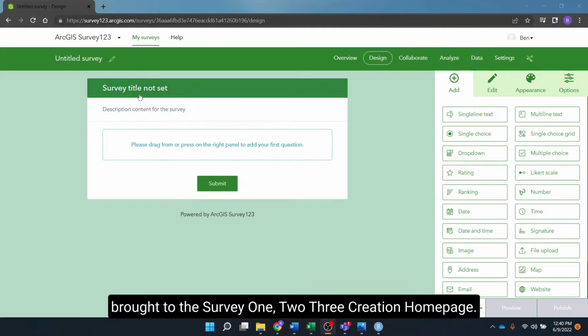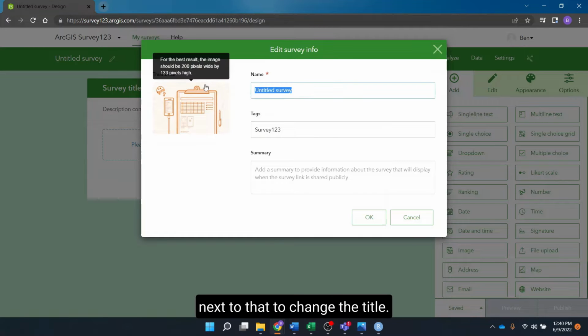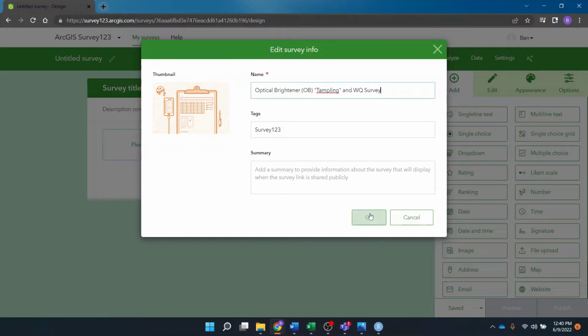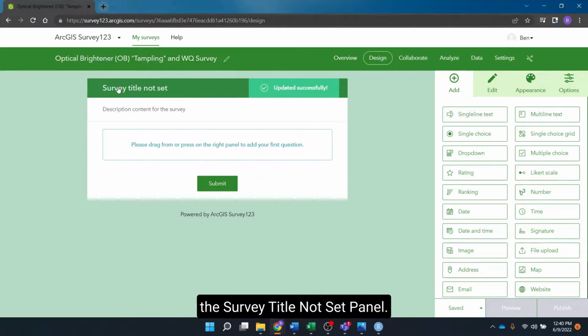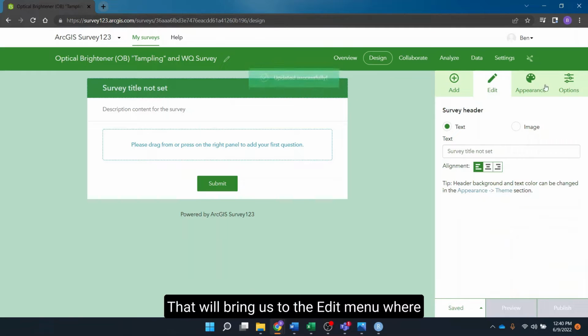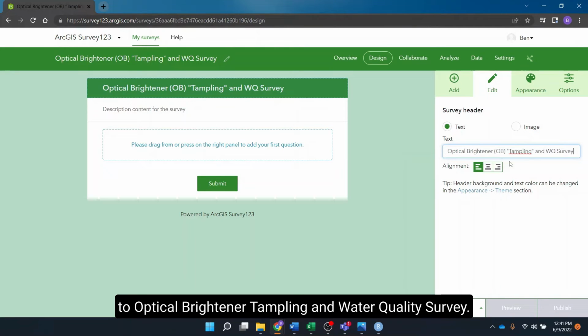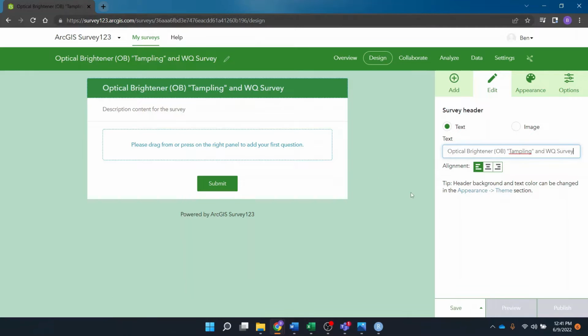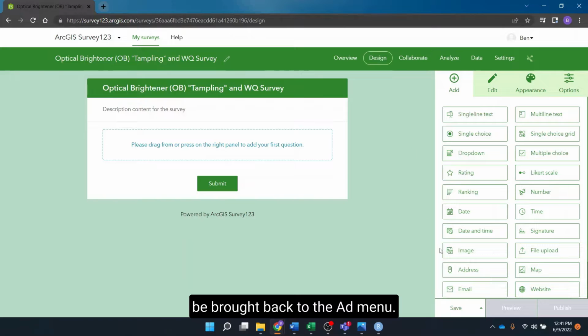We're brought to the Survey123 creation homepage. Let's click Untitled Survey, the edit button next to that, to change the title. Click OK. Let's also change the title under the Survey Title Not Set panel. That'll bring us to the Edit menu, where we can either set an image or text. Let's use text and change that survey title again to Optical Brightener, Tampling, and Water Quality Survey. You do not need to click Save here. You can simply click off, and you'll be brought back to the Add menu.